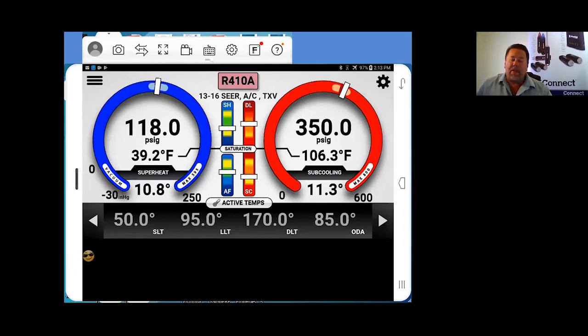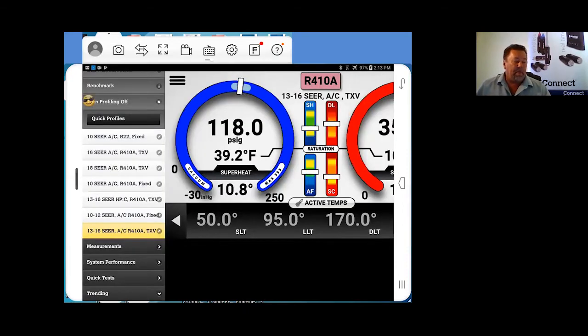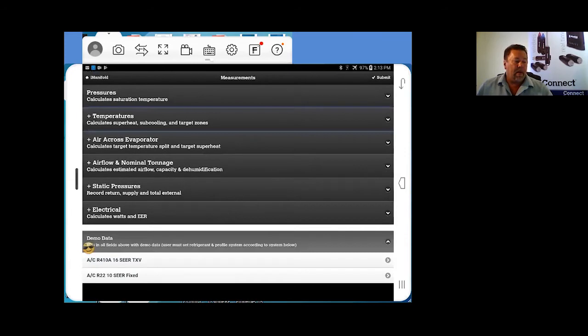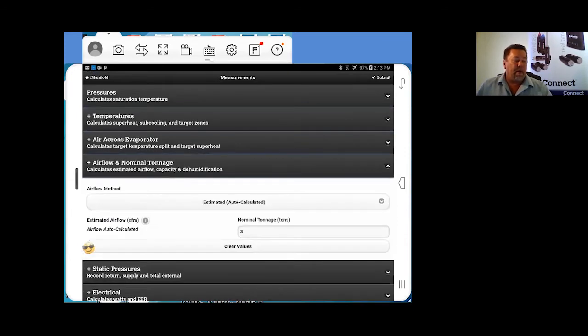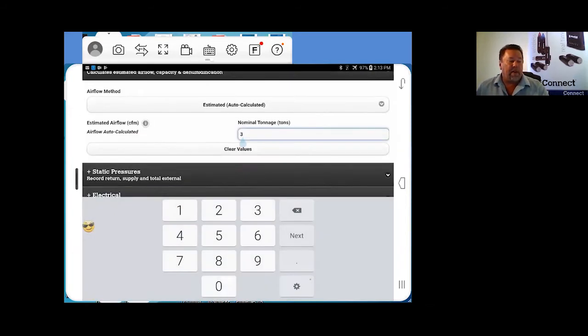Now to go into our tonnage, we're going to use that same menu over here on this 3-bar, or some people call it a hamburger menu. We open up our burger menu, and we go down and select measurements. And we open up airflow and nominal tonnage. Now, since this was a profile in here that we had, the nominal tonnage was already present, 3 tons. If not, it would come up blank.